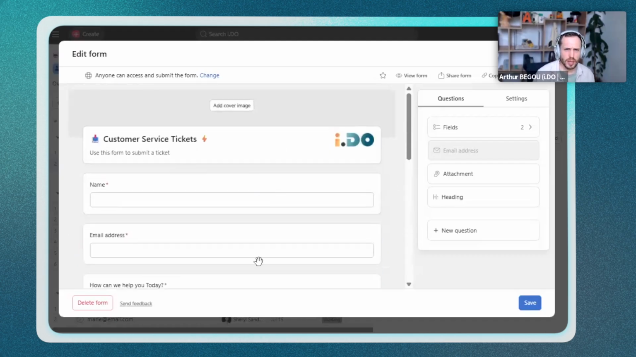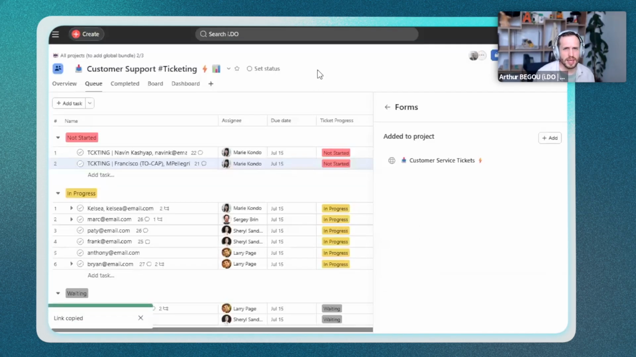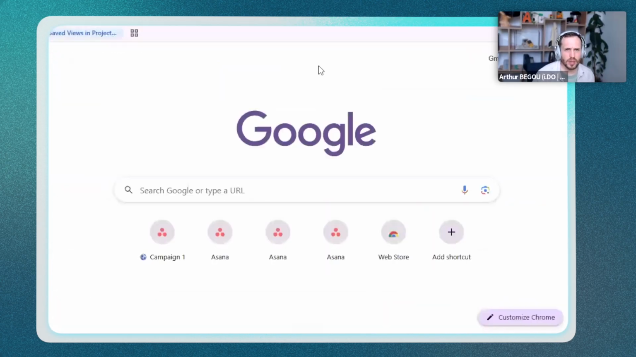So once you have created this form, on top of the form you will see copy link, meaning that the form is associated with a link that you can type in your browser.